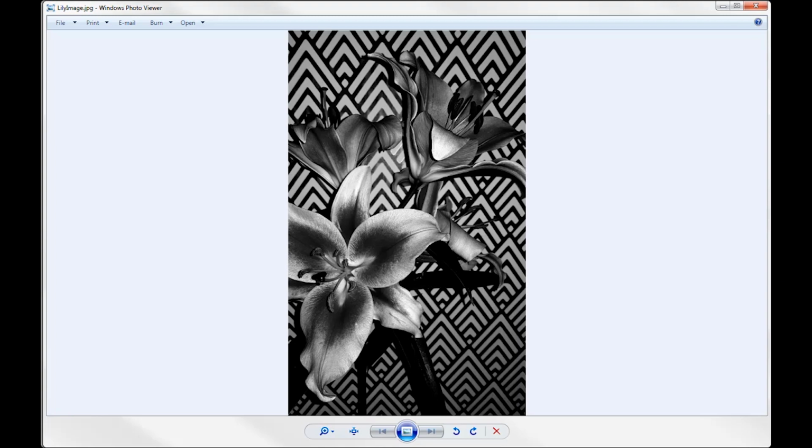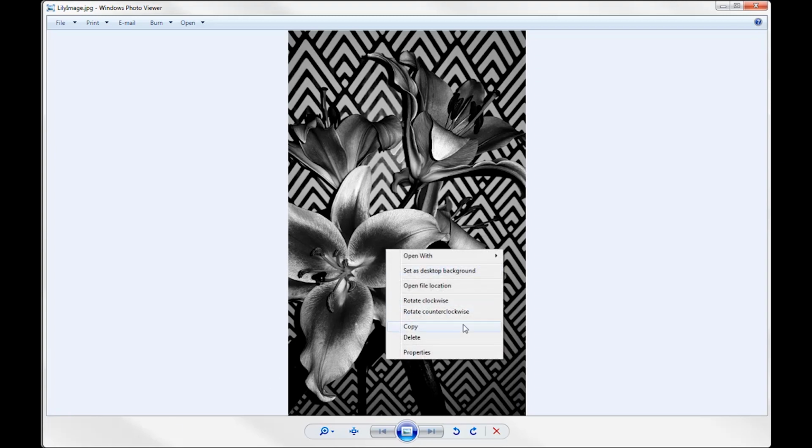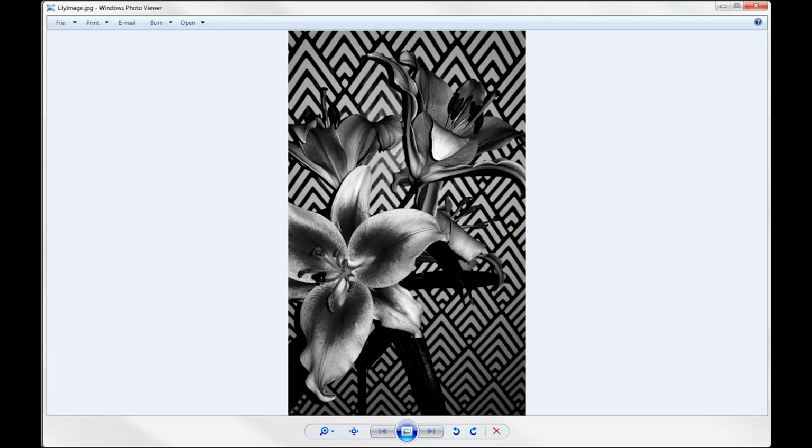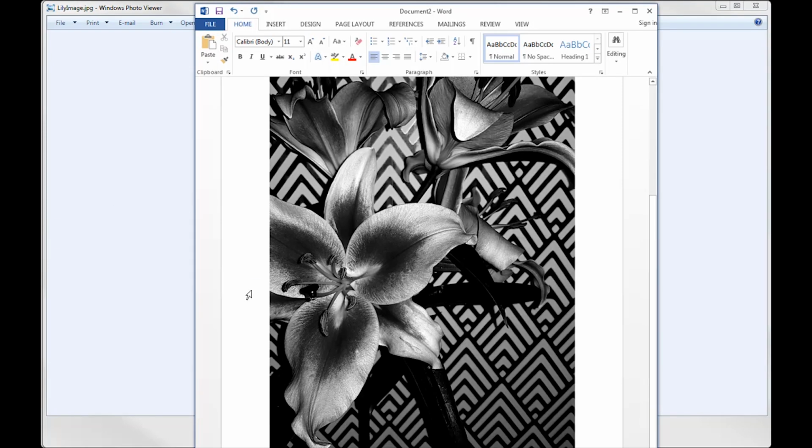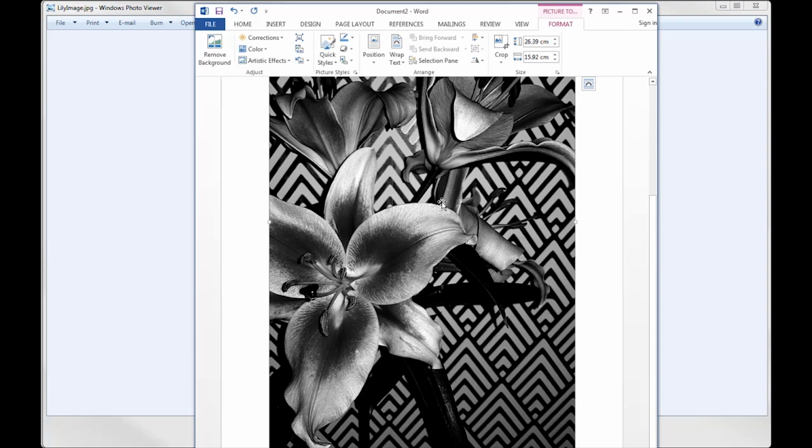There are lots of different editing packages available that you can get via the internet. However, if you don't have any photo editing software, then you could always use something as simple as Microsoft Word. So I'm just going to copy this image, go into Word, and paste that image in there. If we double click on that image, that'll bring up all of the picture formatting options.